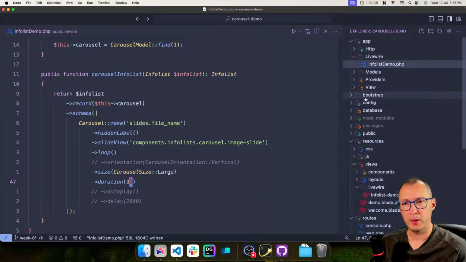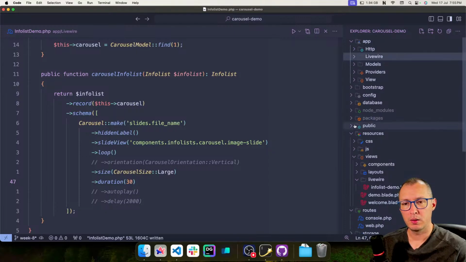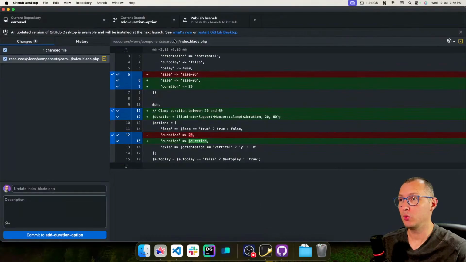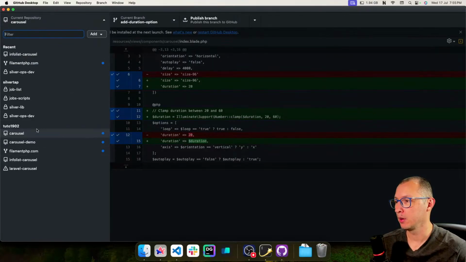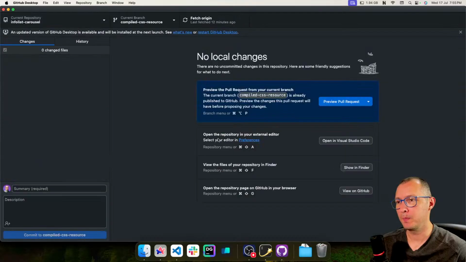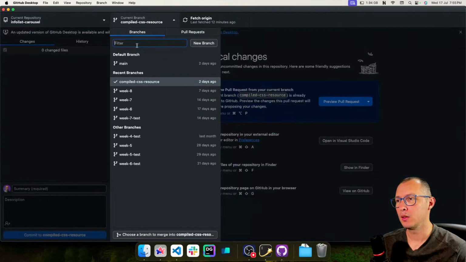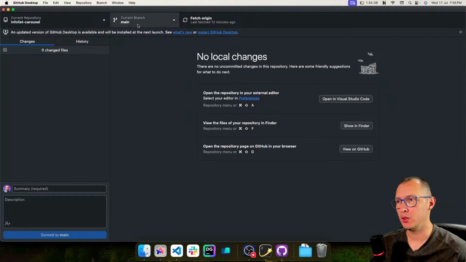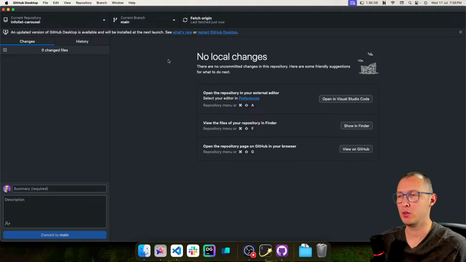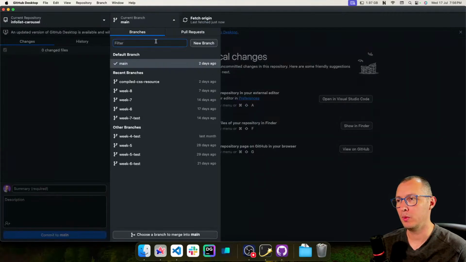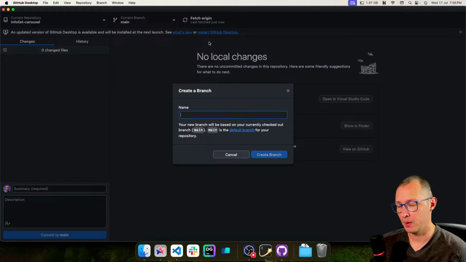Now I need to open first. Let's move that to a branch as well. Carousel demo. No, not that one. Infolist carousel here. Let's move over to branch main. Make sure I got the latest version. Then create a new branch. Let's call it the same way. Same thing. Add duration option.